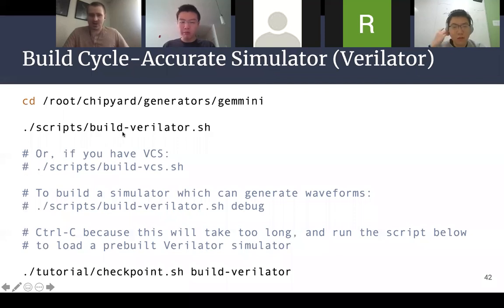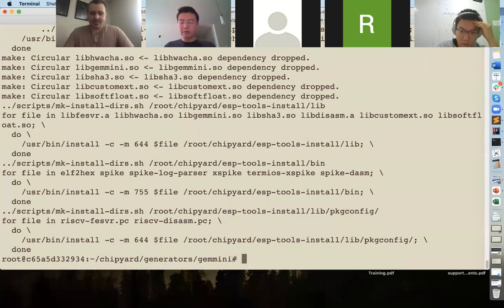Again, once you've chosen your SoC config, you just run this build Verilator script. If you have VCS, you can run build VCS instead. And if you want to build one which can generate waveforms, you can add this debug option when you call the script. I would actually not recommend running this right now. It will take way too long, especially because Verilator can sometimes be kind of slow to compile. Instead, we have pre-downloaded these in what we call checkpoints, just for this tutorial. And you can just run checkpoint build Verilator, and it will copy it all over. Let's do that real quick.